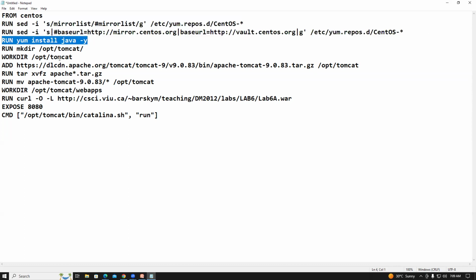So run yum install java. Once we install Java, then run mkdir. We are creating the opt directory, so opt is already there. So we need to create the Tomcat folder. Yes, created the Tomcat folder. WORKDIR is nothing but a change directory. It will go to the Tomcat.